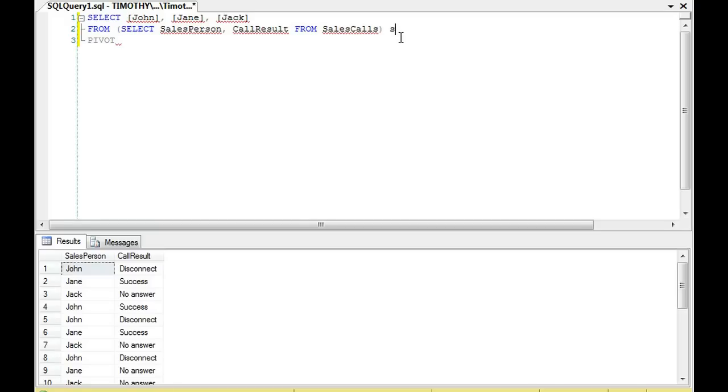Now we're going to pivot. And this is where we're going to do this pivot here. And we are going to apply our function, right? We wanted to count, and what are we going to be counting? We're going to be counting the call result, right? So we're going to be counting this. So it's kind of like, let's go back to select count star from sales calls where name equals John.